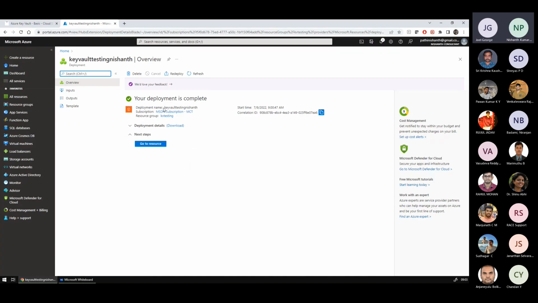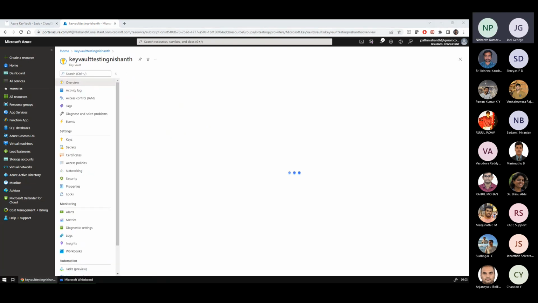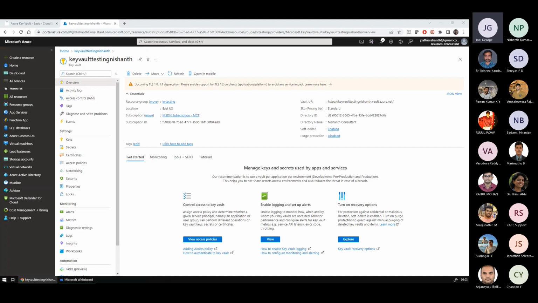I think my vault is created. Go to the resource. If you go to the overview tab, you see every vault has a URI. Now this URI should go into your application, whichever application it is. Whether you write a .NET application, a Java application, or a Python application, using your application, you need to call this URL.